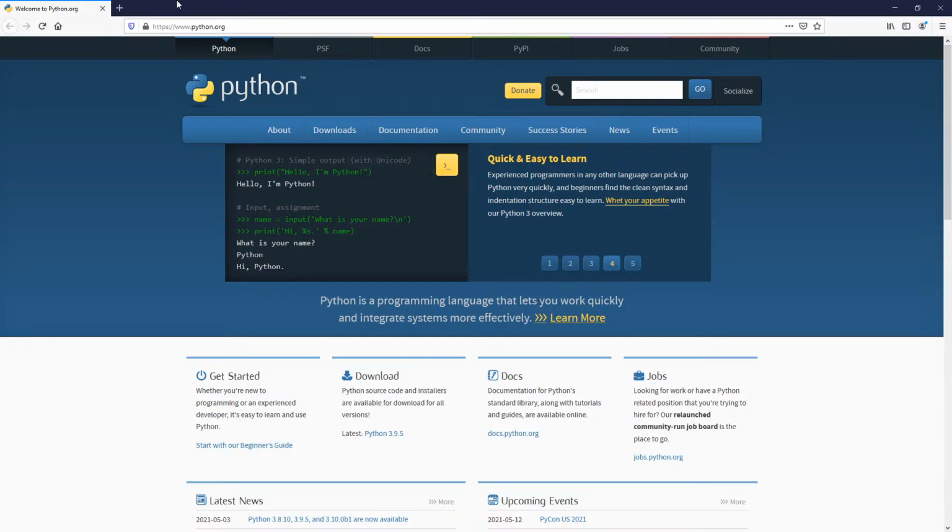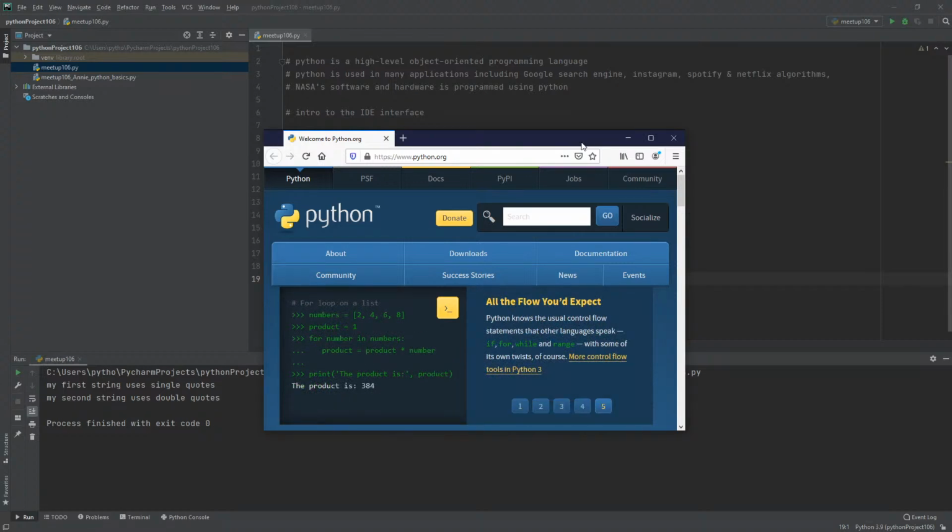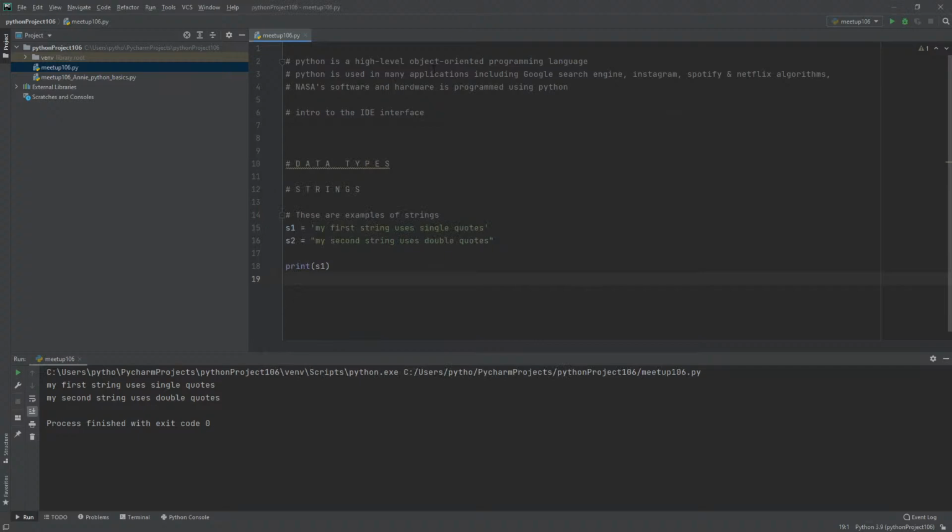The next thing that I want to introduce to you after you've installed Python is that you need an IDE to run the Python script. In the past we have done it on Google Colab, so you don't need to install Python. It's already in the browser, but for this one we're going to be working on Pycharm. So an introduction to the Pycharm interface.